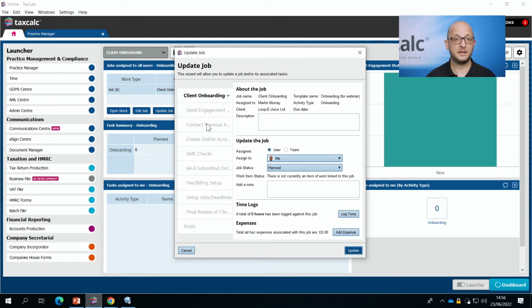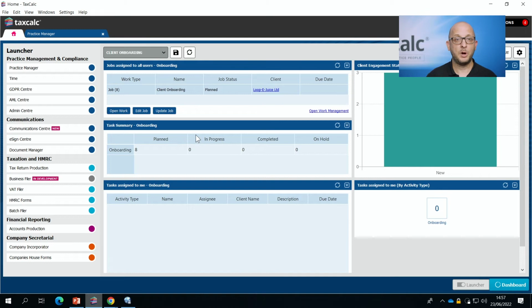So sending an engagement letter, contacting a previous accountant, so on and so forth. And some of these options, obviously, we've been through as part of the client creation process. So we have our stages that we know we need to follow through. But what I'm going to do is work through some of those stages. So I'm going to spend the time to just step through those stages with you. So the first one of those was to send an engagement letter to a client.